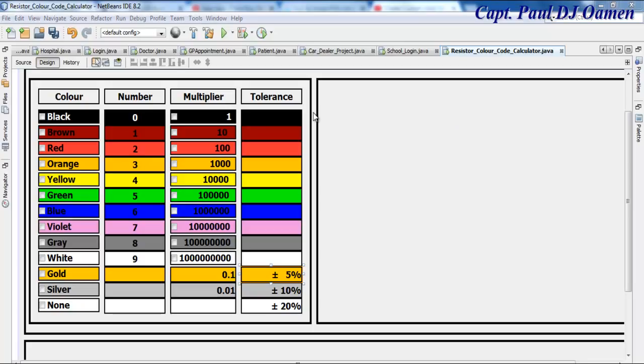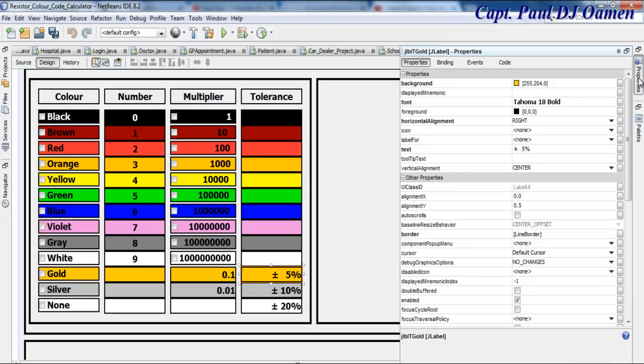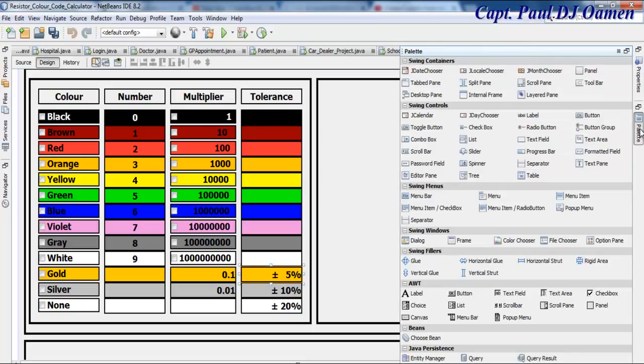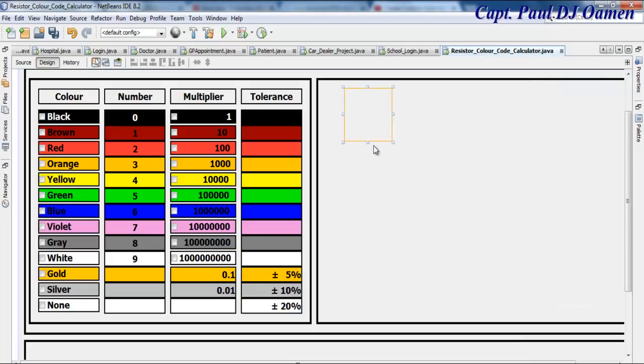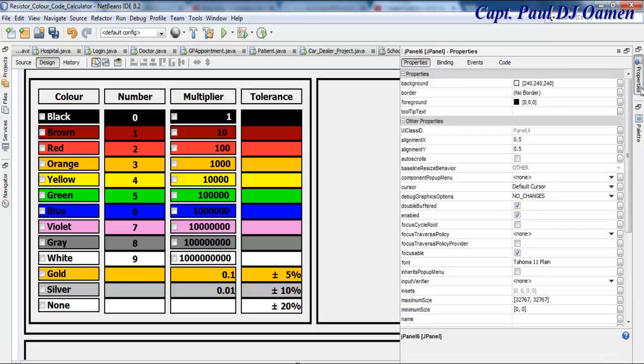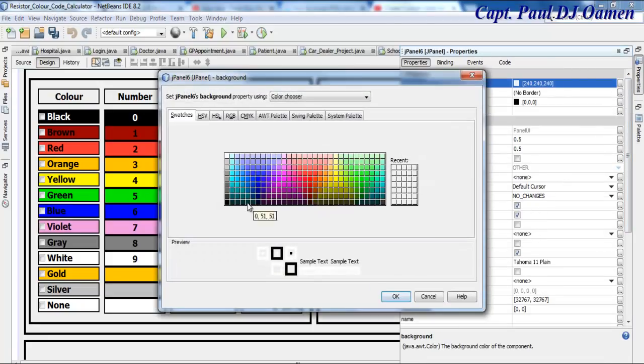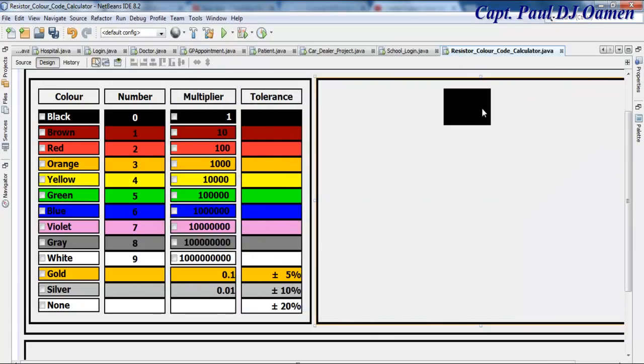Now let's add another frame, or panel, right there. I'm going to add one and reduce the size. Let's change the properties of this very panel. The background, I'm going to make that black. And there we go.